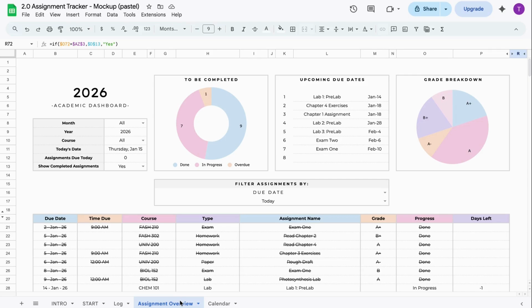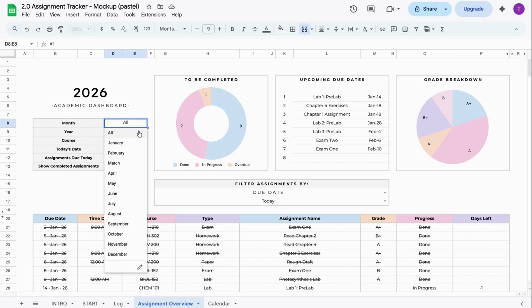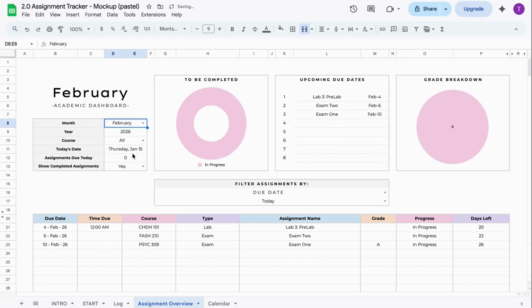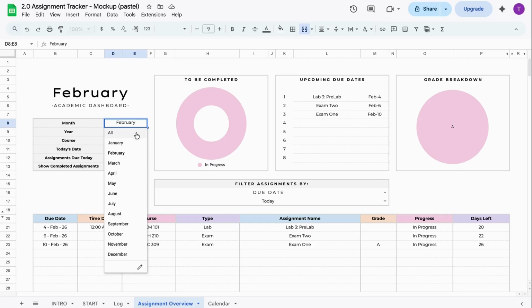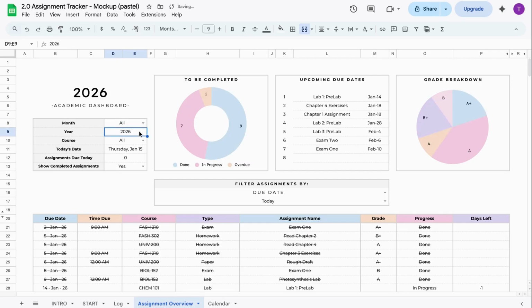So here we have options like month, year, and course. You can either select all for months to show all the assignments that you've logged for that entire year, or you can specify which month by clicking the dropdown and selecting a specific month. As you can see, when I select February, only the assignments that were logged for February would show up. You can also change the year. So it currently says 2026, but if I were to put 2027 and look ahead, all the assignments that are logged for 2027 would show up here.